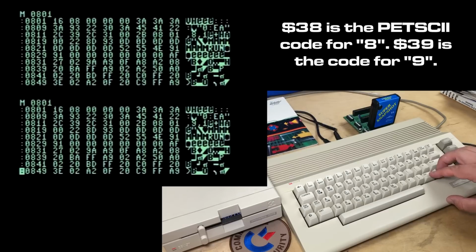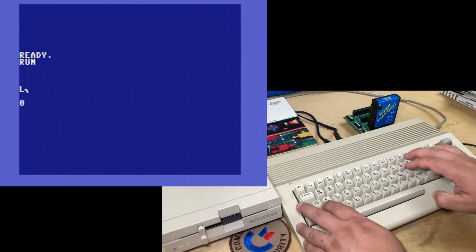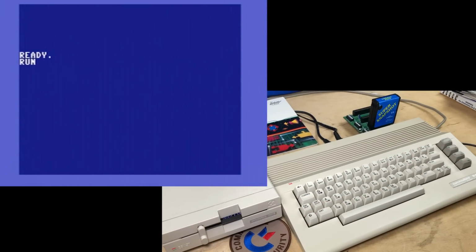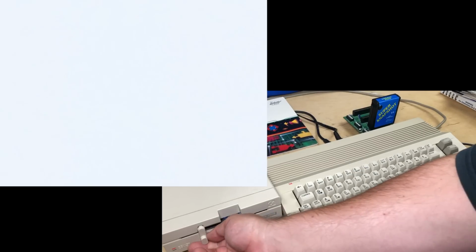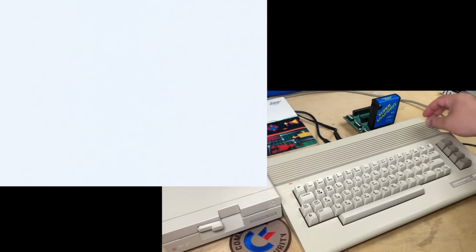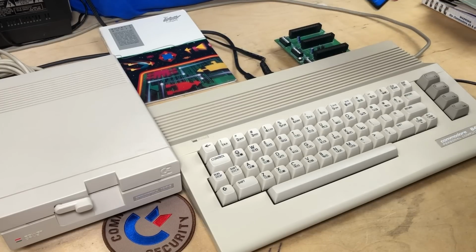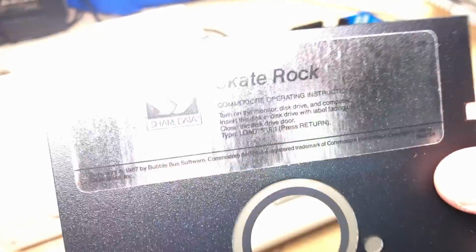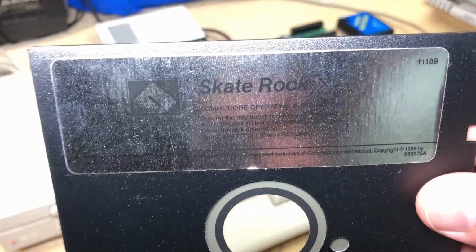Okay, so I changed that 1 byte from hex 38 to 39. And now it's going to load from device 9. Let's try that. Resume. And we'll just run it. Here it goes. Well, that was a lot of trouble for no result. Huh.